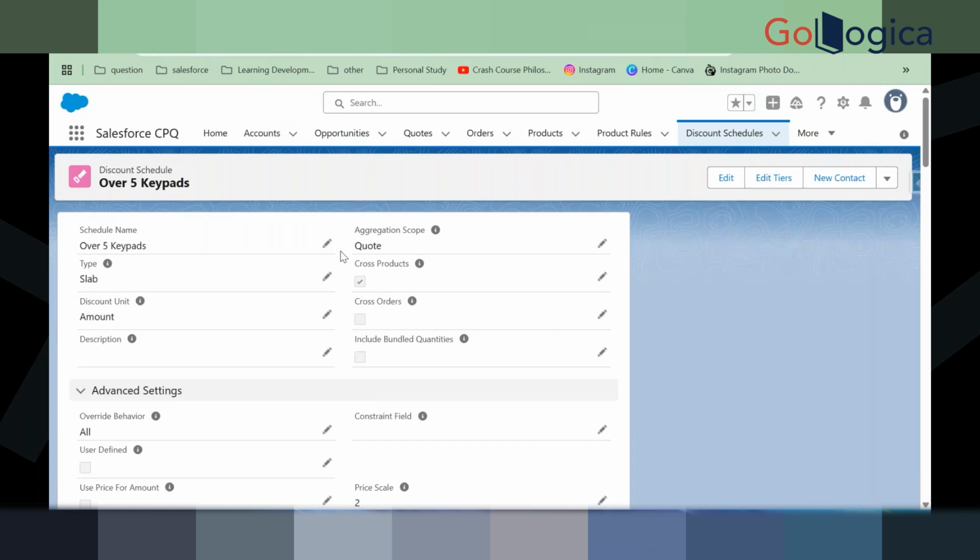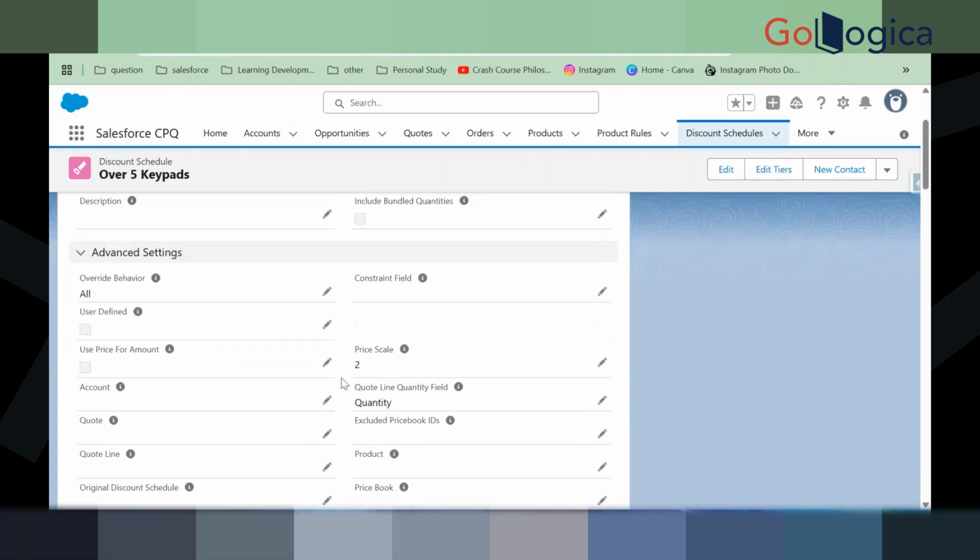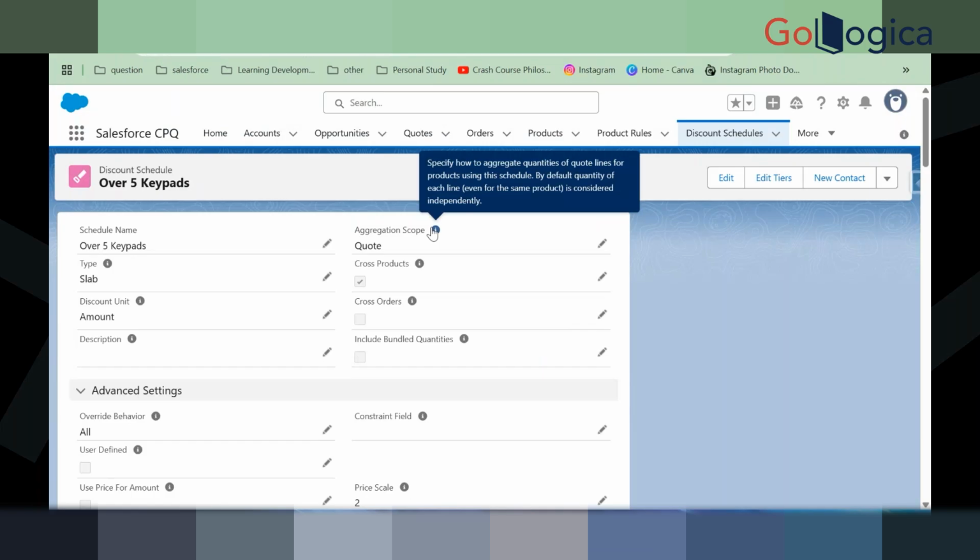And what does this mean? Do you have any idea? So if you go here and hover over the help icon, you can see: specify how to aggregate quantity on a quote line or a product using this schedule. By default, quantity of each line, even for the same product, is considered independently. What does this mean?